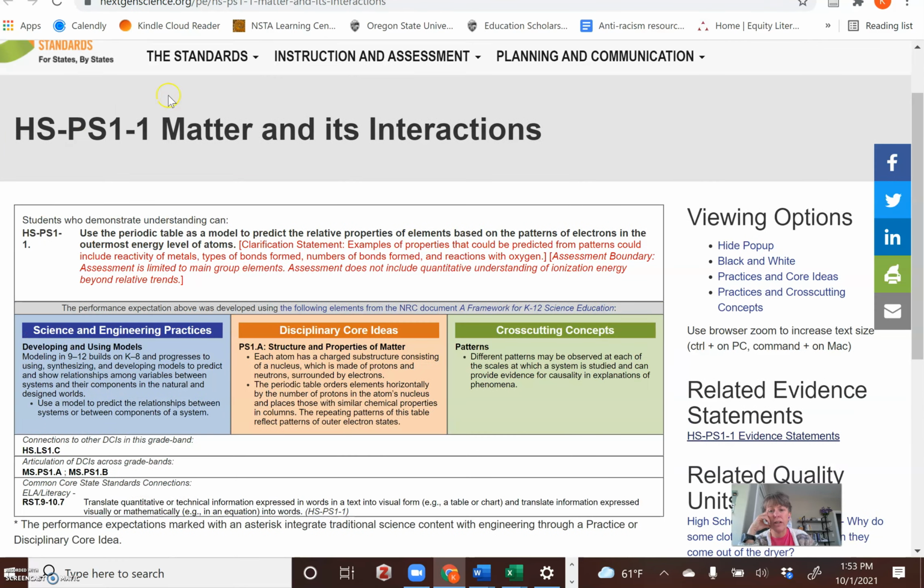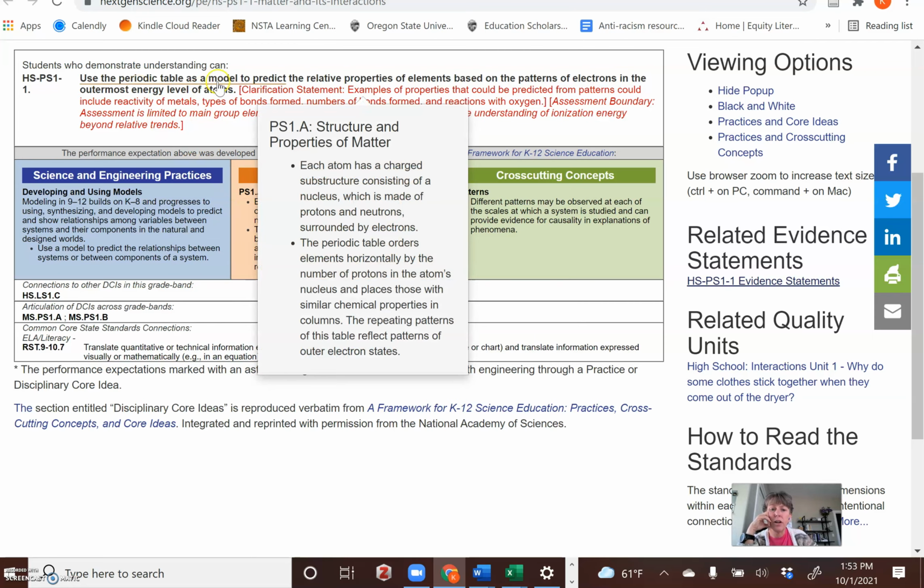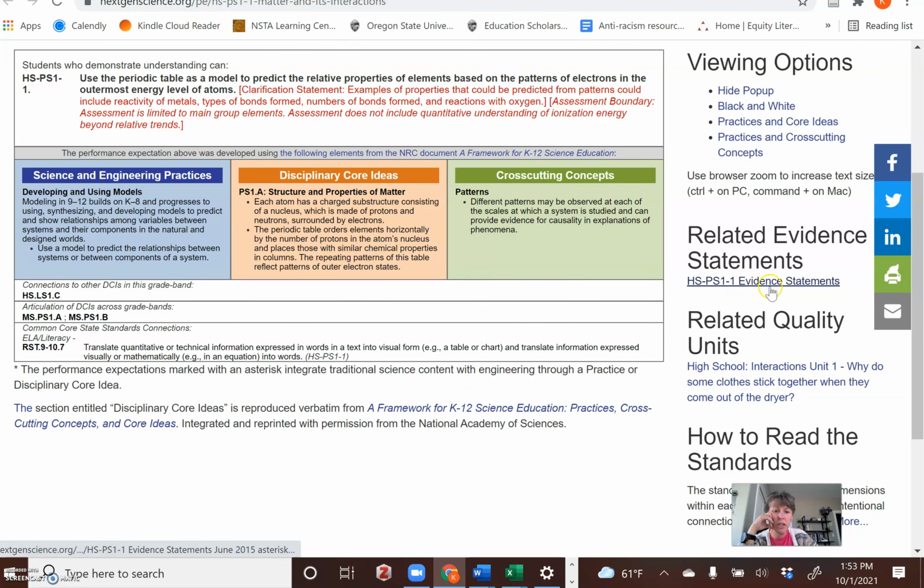So if I go to the standard, and I just picked a random one, this is high school physical science 1. Here's the standard. This is what I am going to put in that first box. To determine what the learning targets are, I can go to this resource on the side on the right.